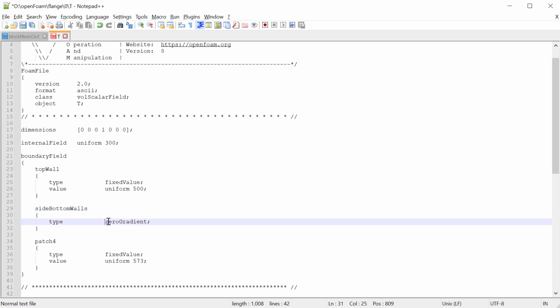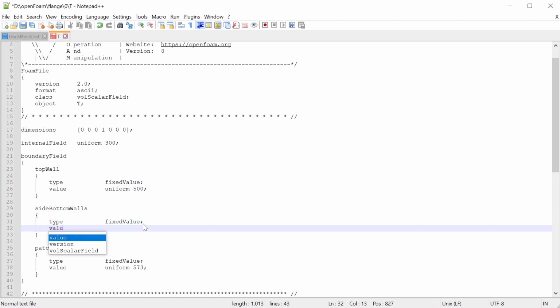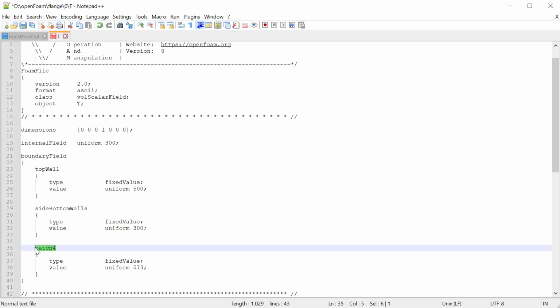The type here was also a fixed value. And these were a value of 300. And then this last one is called front and back.